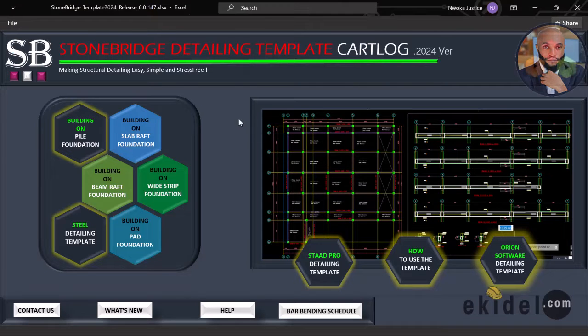You won't have the full experience because the other versions don't have all these other templates. They have only a single template, so you'll be limited when you're performing structural detailing for something like a pile foundation and all that.